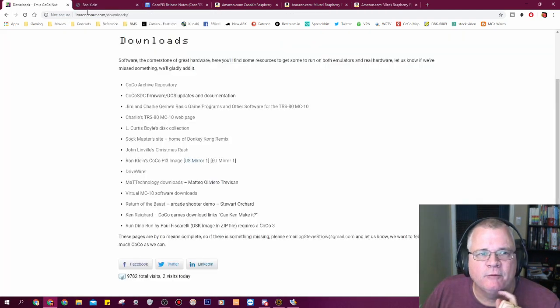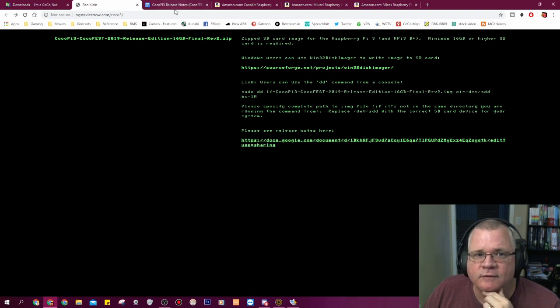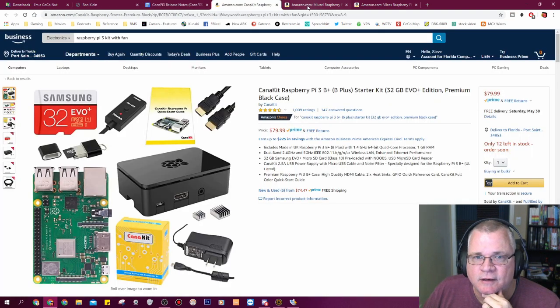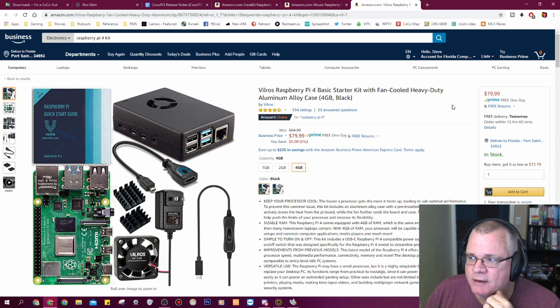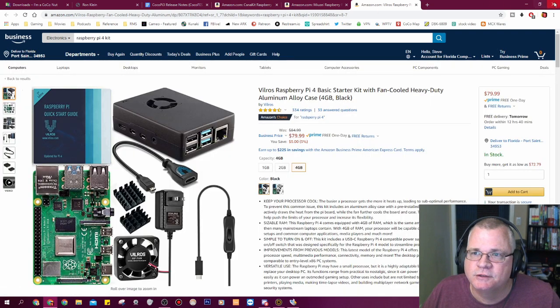So there we have the download page you can get to by going to imacoconut.com/downloads. This is what the page looks like. This is the zip file you will get to download and extract to an ISO file. You will burn that ISO file to an SD card. This is the documentation. This is an example of where you can find some Raspberry Pis on Amazon. You might have your own sources and your own favorite places to shop online.